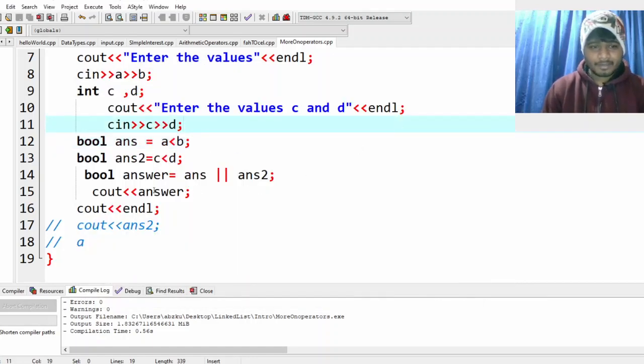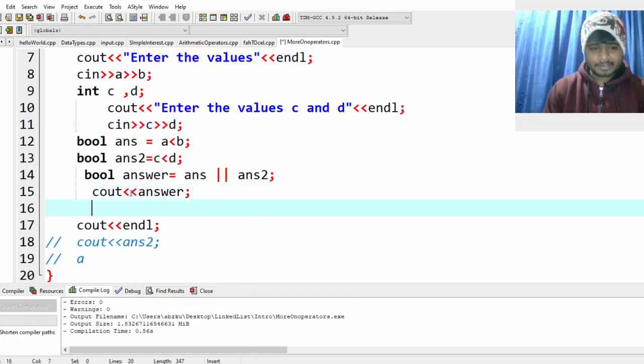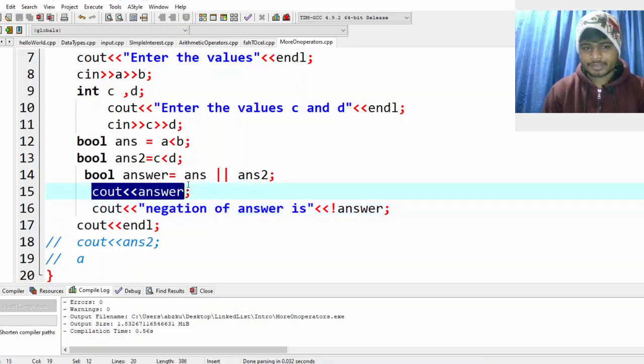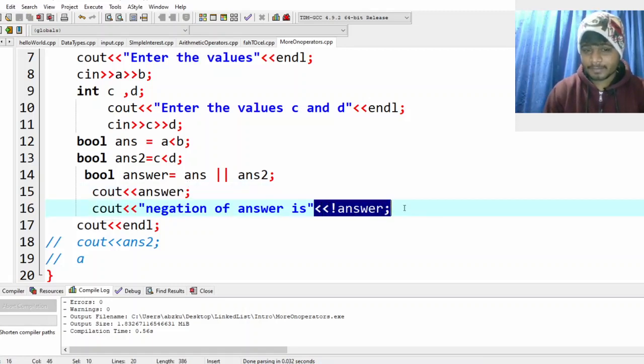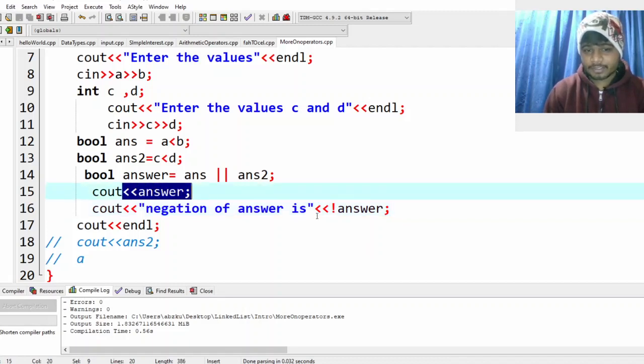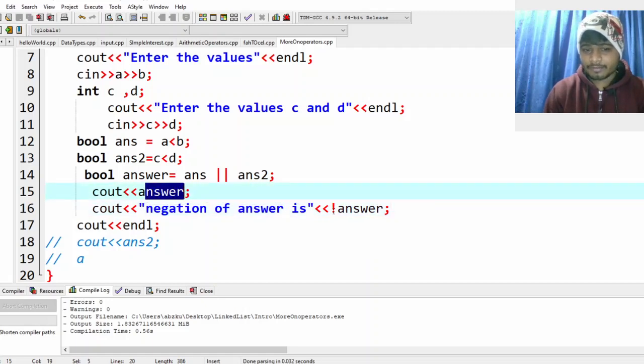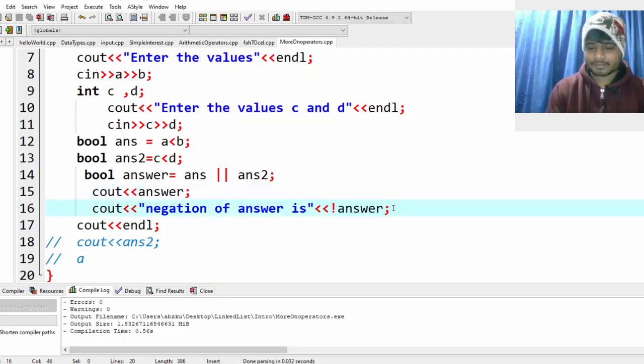Now one more thing. I got the answer, and let me write here the negation of answer, not of answer. If my answer is true, then this not of answer will give me false. If my answer is false, then this not of answer will give me true. Whatever the value of answer may be, just print the opposite of it. So let's do it.